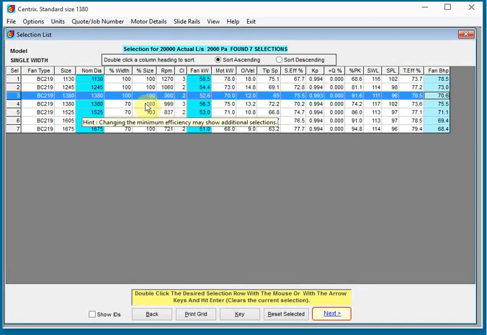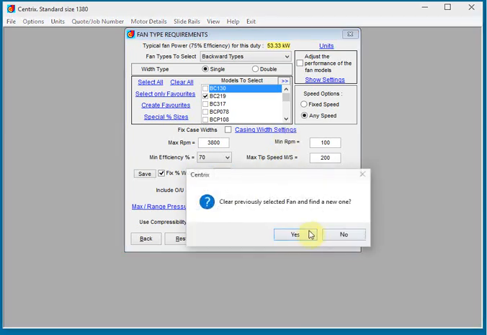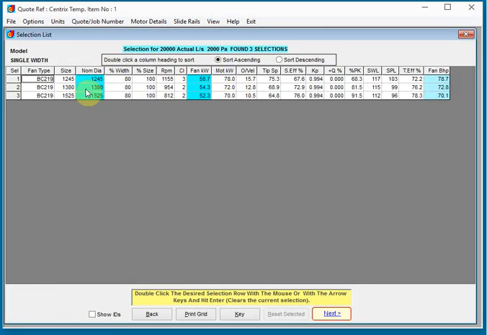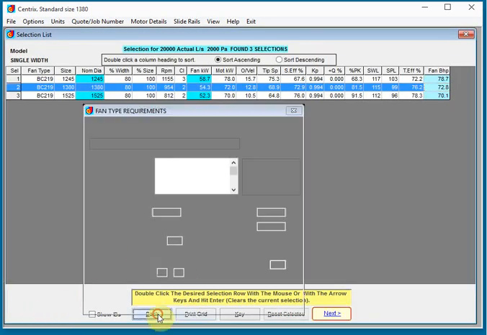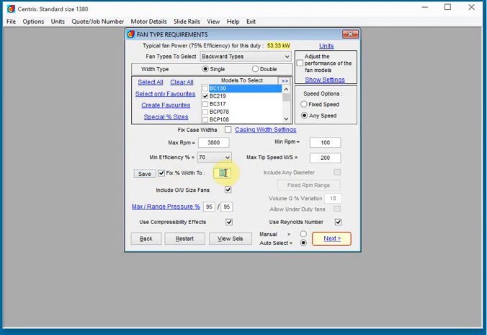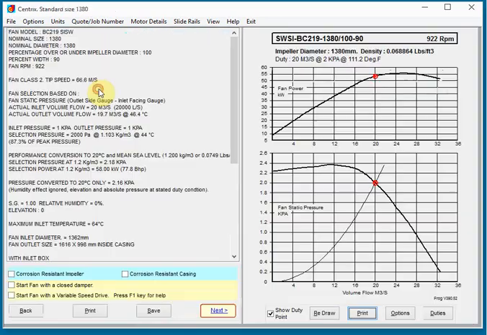Now, what we can do if we only want to go further down this curve a little bit is we could fix the width to say 80%. So let's see what that does for us. So here's our 1380, and now we're sort of halfway in between the speeds there. And now that's a bit further down the curve, but not as far. So if we need to, we can play around with this percentage width just to see what effect it has if we're looking for a selection in a particular place on the fan curve.